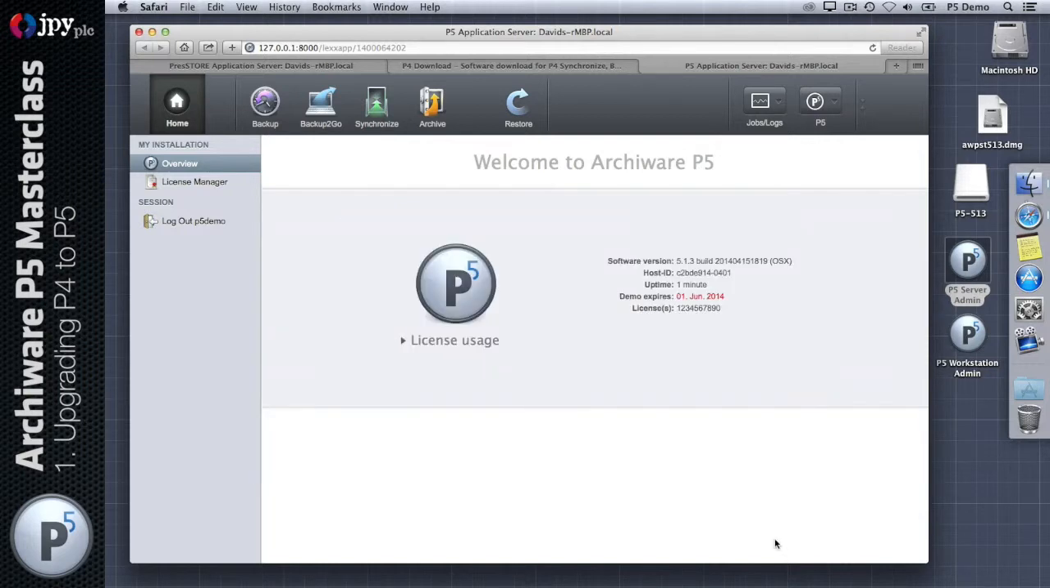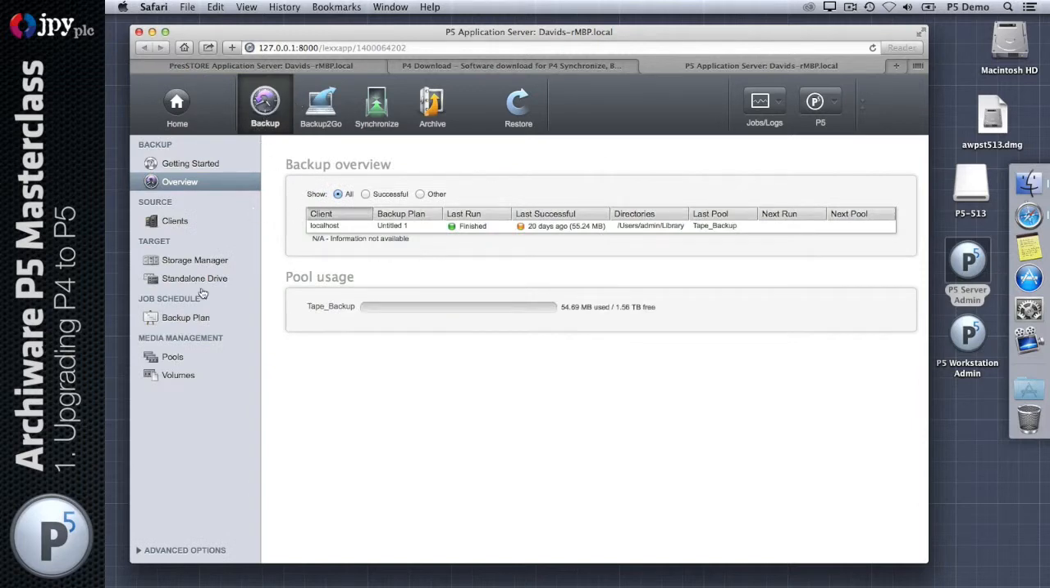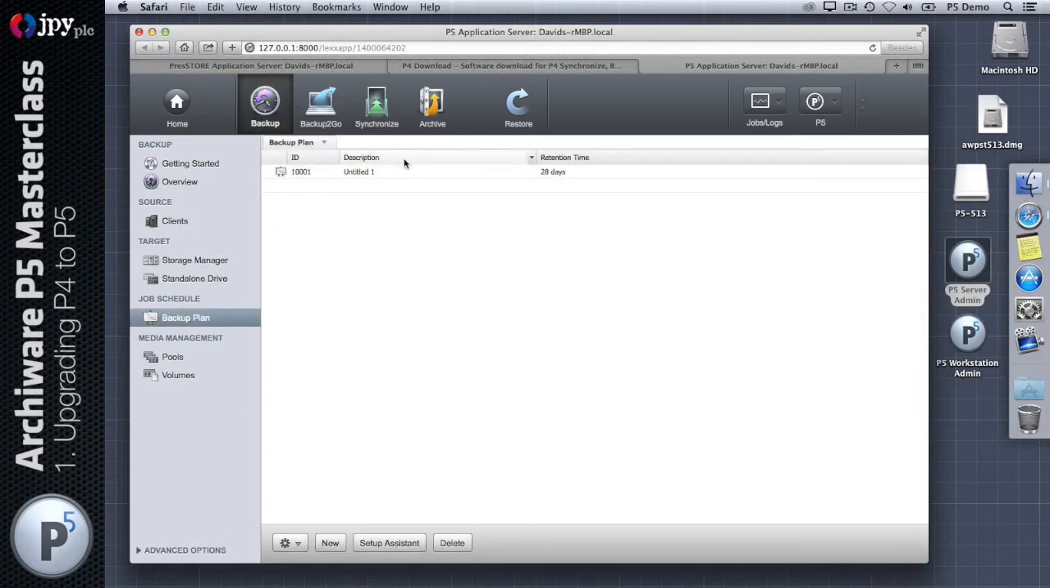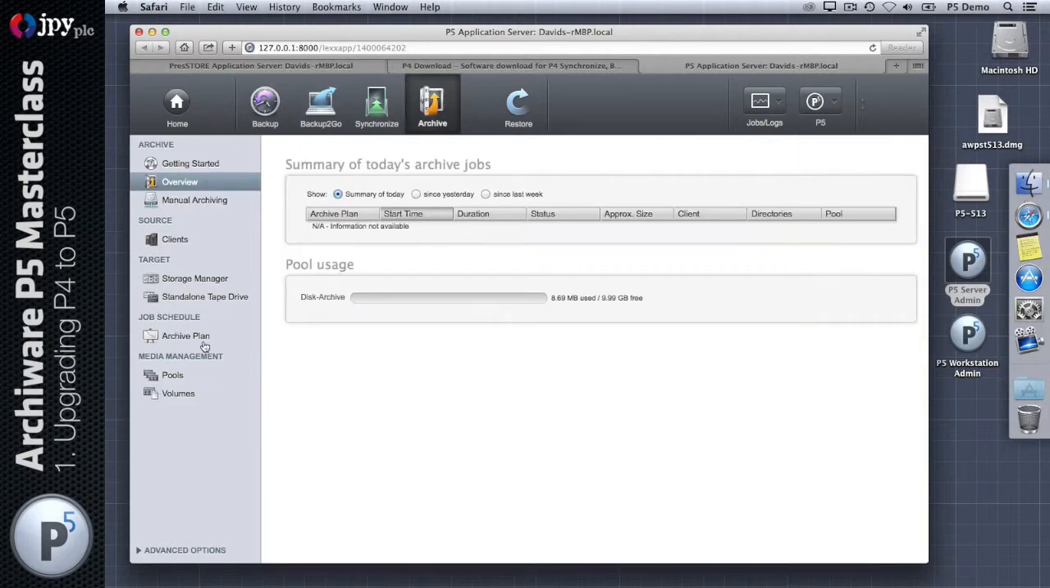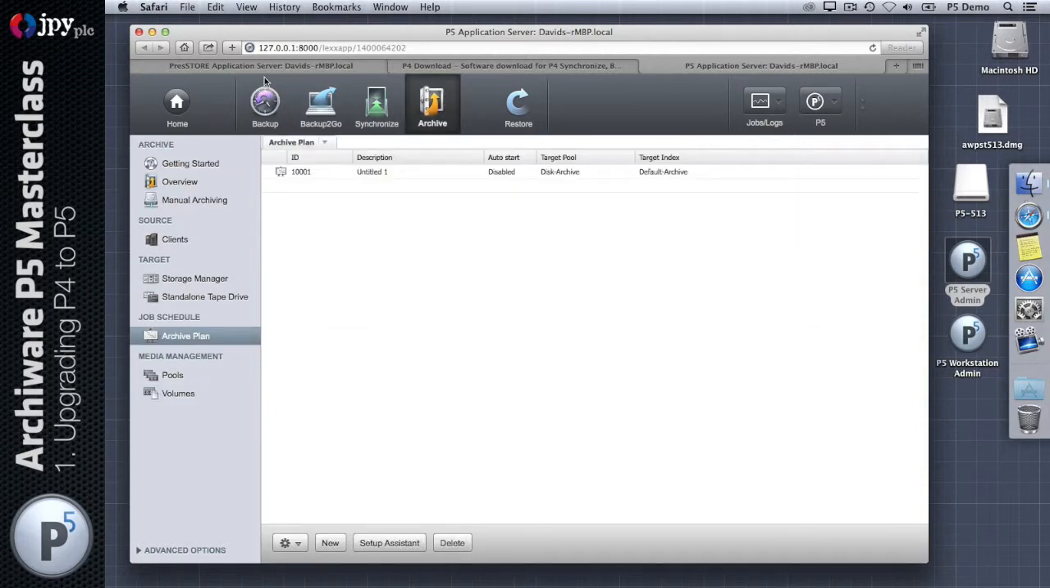So I'm going to click continue. And largely you'll find the web interface, if you're familiar with P4, will look pretty much the same. For example, our backup plan still exists as before. The volume still exists, same goes for archive. Our archive plan still exists. So there's no need to do anything with the configuration of your plans except for a couple of notes that I'll mention at the end.